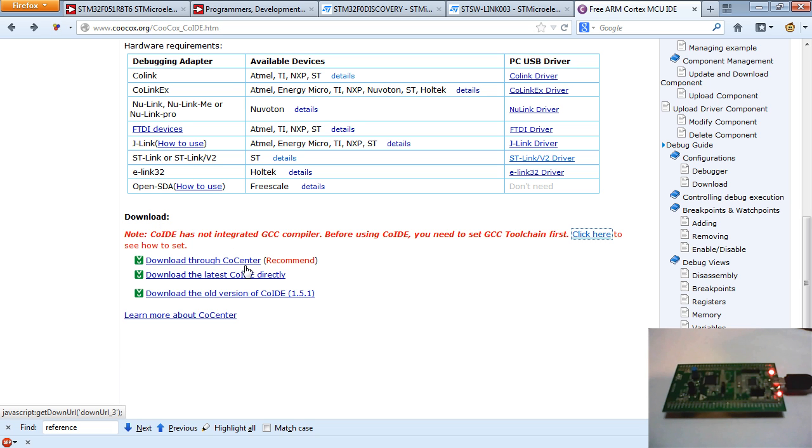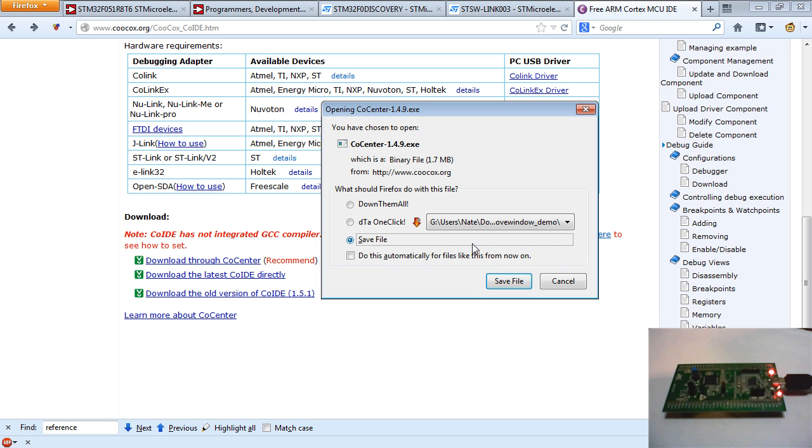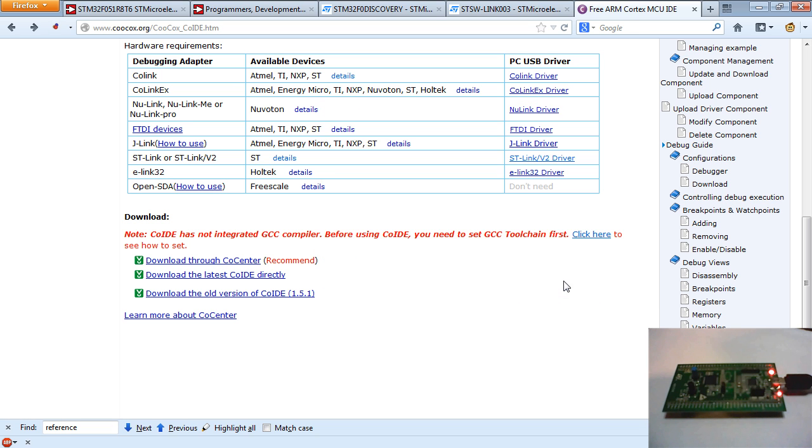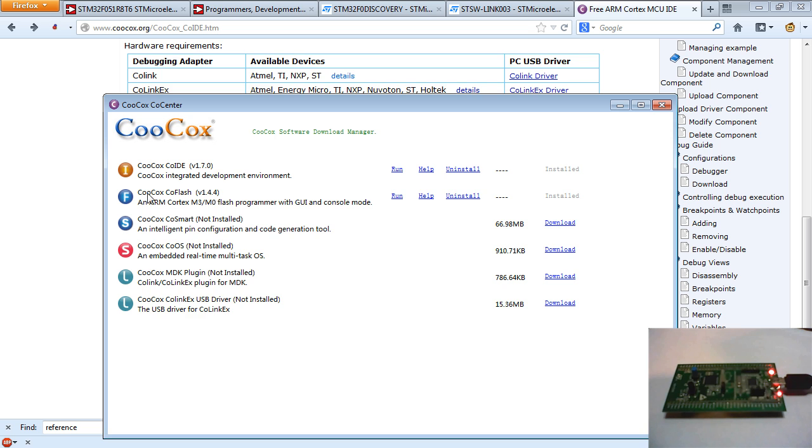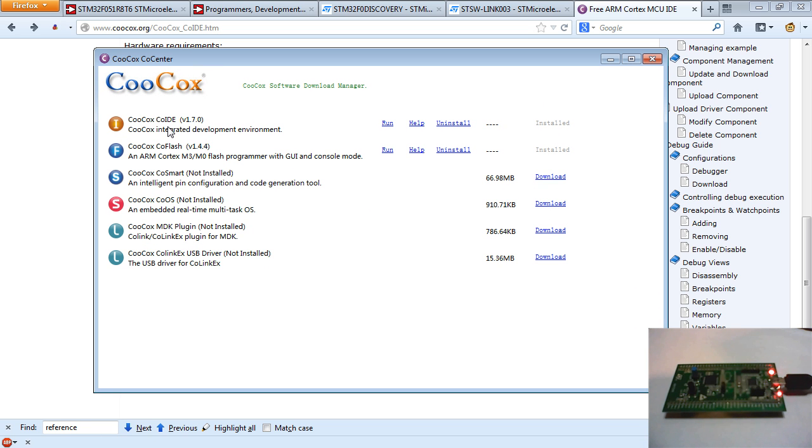And I'd recommend downloading this CoCenter. I believe it's a download manager that you can use to simplify the process. So once you download that and you open it up, it'll look something like this. What you want to do is download the CoIDE and install it. You'll want to download the CooCox CoFlash utility for programming. You're going to want to install that as well. And then as far as opening goes, you're going to want to open this Flash utility first and run it.